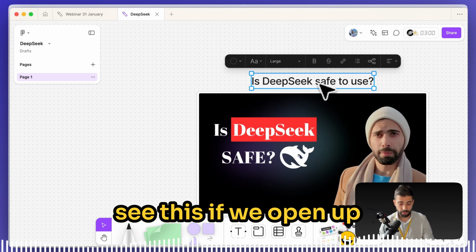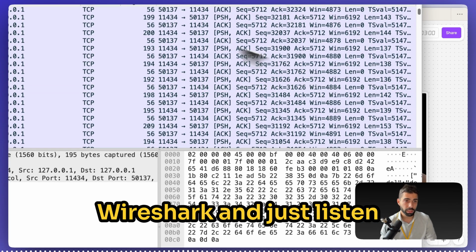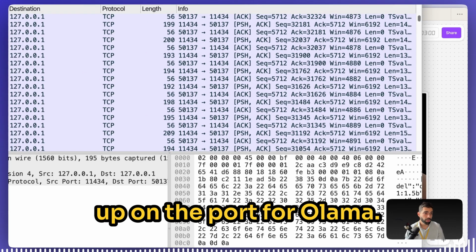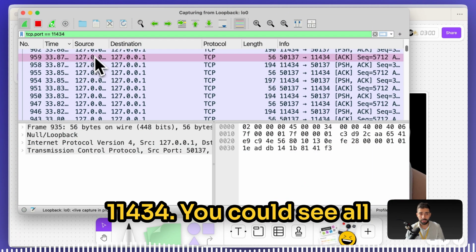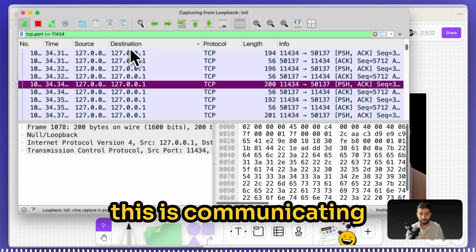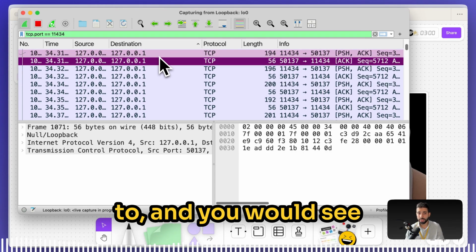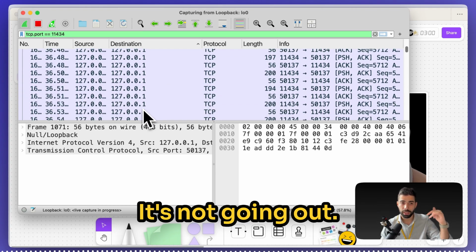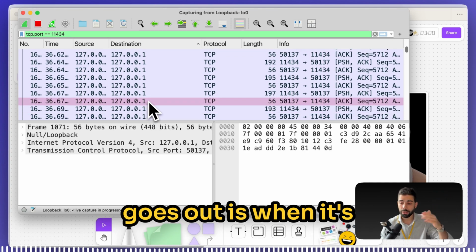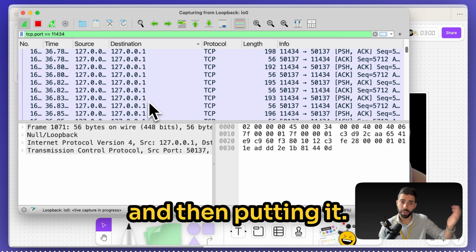And we could actually see this if we open up Wireshark and just listen on the port for Ollama, 11434. You could see all of the destinations that this is communicating to, and you would see that it's just internal. It's only communicating inside of your computer. It's not going out. The only time it goes out is when it's downloading the model.